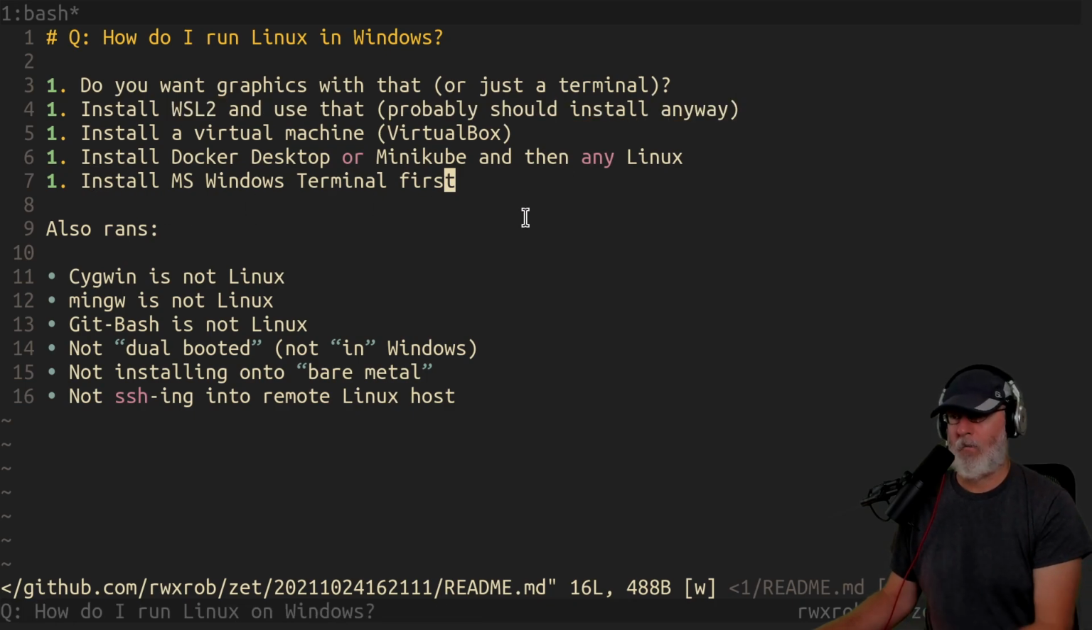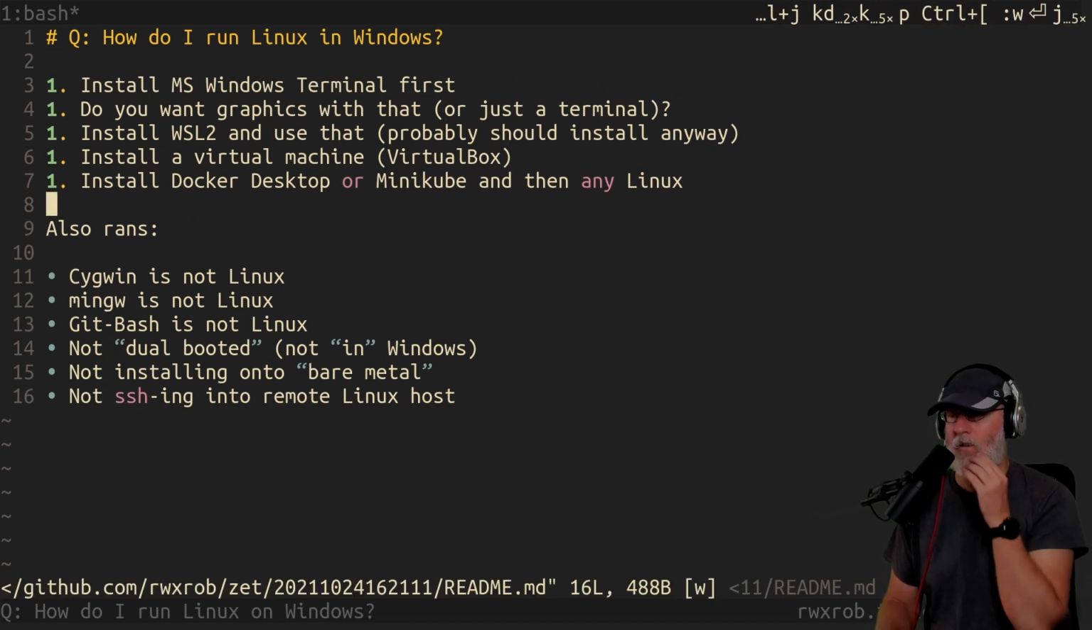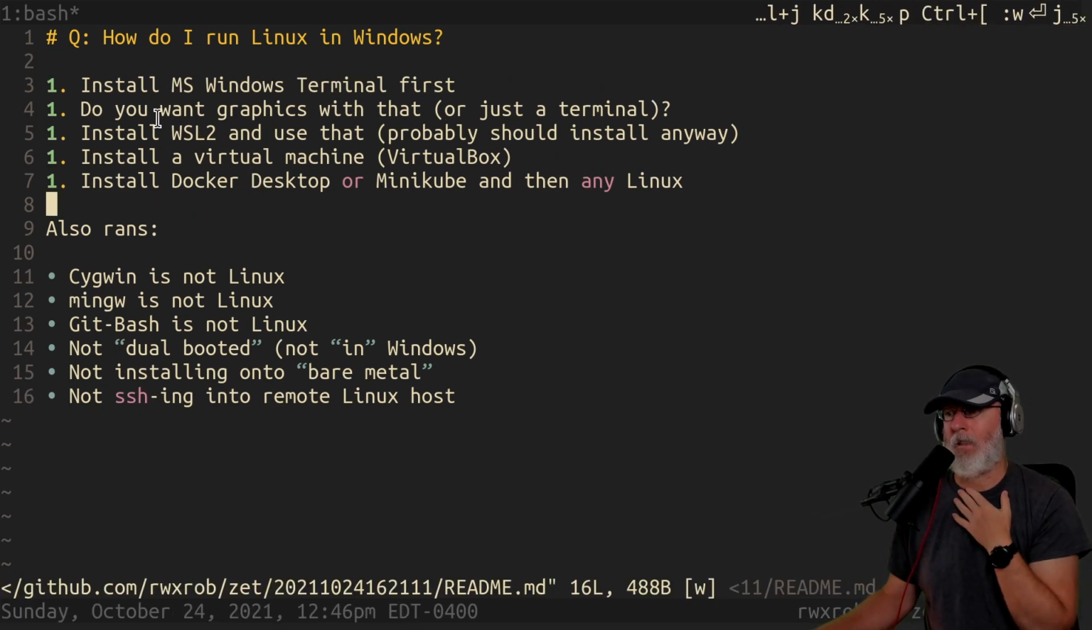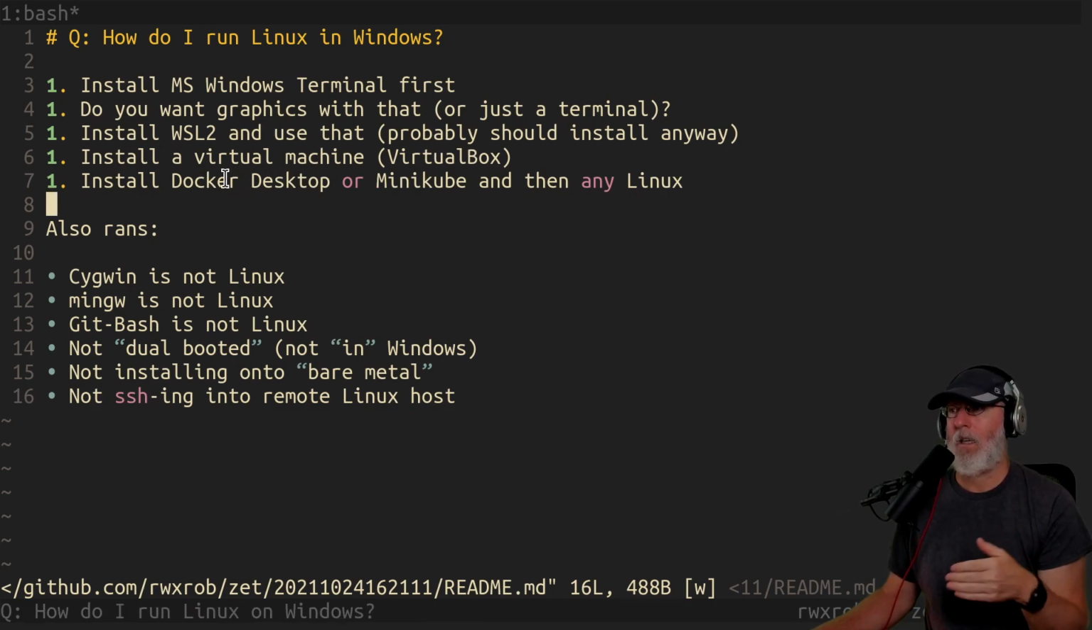You still need Windows Terminal, by the way. So let's make sure that's there. And you just go to the store and install. And then, do you want graphics? You might as well, you have to have the terminal no matter what. And then you install a virtual machine if you want to, to play around and stuff.